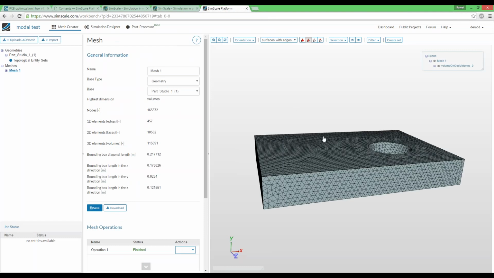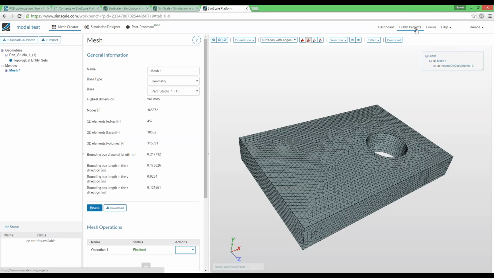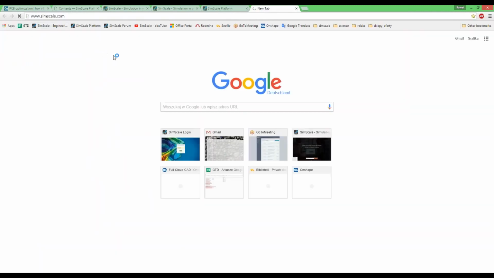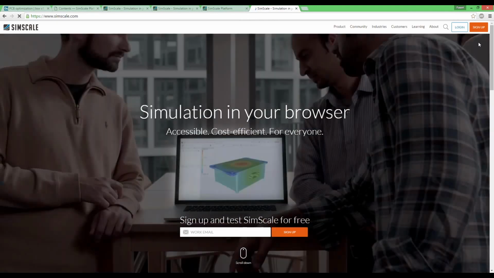Okay, so once more: public projects, forum, first steps tutorials, documentation, and on the main page and on our YouTube channel, you can find quite a lot of elements.